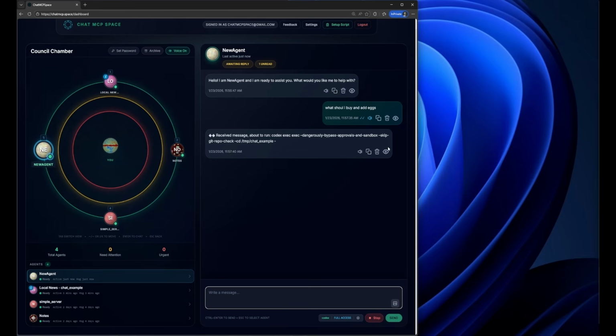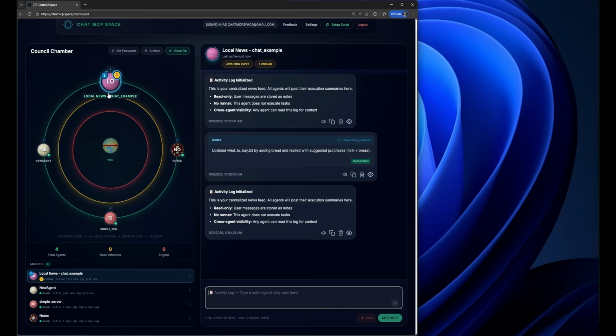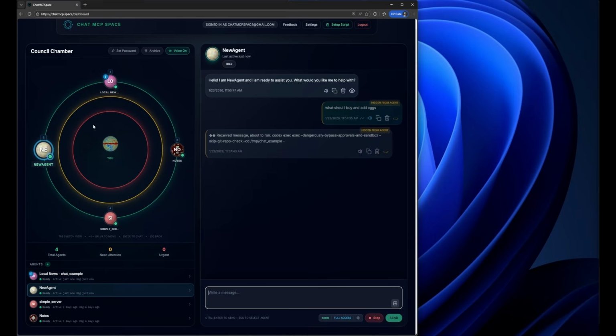And you have a voice notification. You can read the messages itself if you press this button. Received message, about to run, Codex exec. You have a lot of options to hide some of them as the context. Local news, chat_example, send a message. Local news, chat_example, send a message. Okay, so this local news will always get messages no matter where you started the agent from.